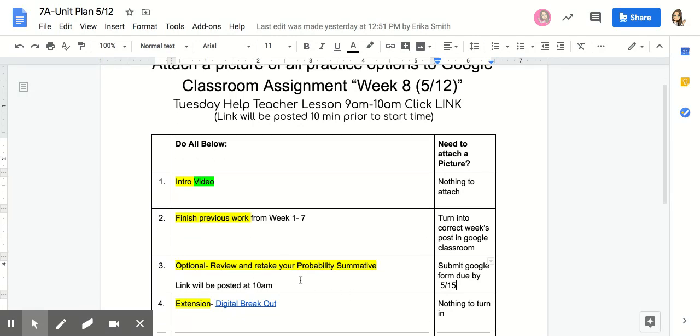The next thing that we have for you here is a really unique opportunity. You took a test last week, and if you have taken it, we put your grade in the grade book so you can see what you got on that probability summative. If you did not get a grade that you are okay with, so say you got a 70 on that probability test, we are allowing you to retake that test.